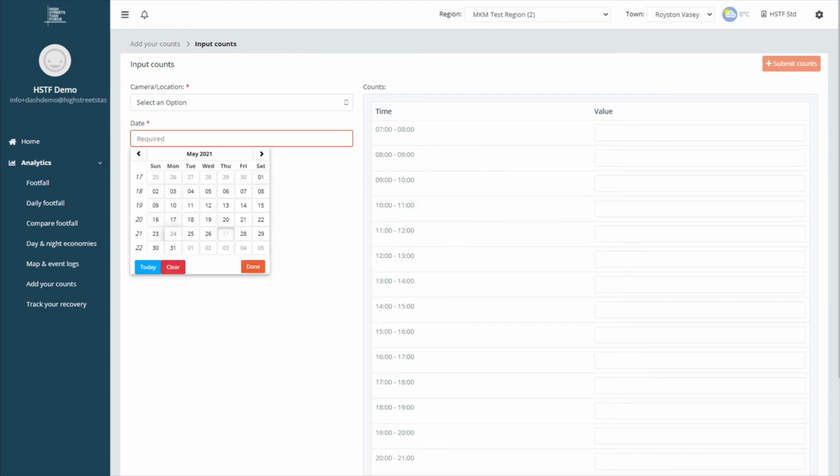Next, use the date picker to select the relevant day that you wish to upload a footfall count for. And when you've selected the date, click Done. Then you can add the total footfall count for each relevant hour on that date by using the entry boxes on the right-hand side of the screen. Finally, when you've done that, click the Submit Counts button in the top right of the screen.